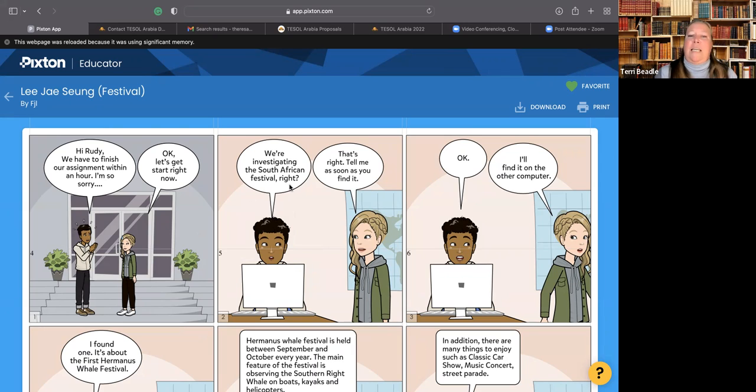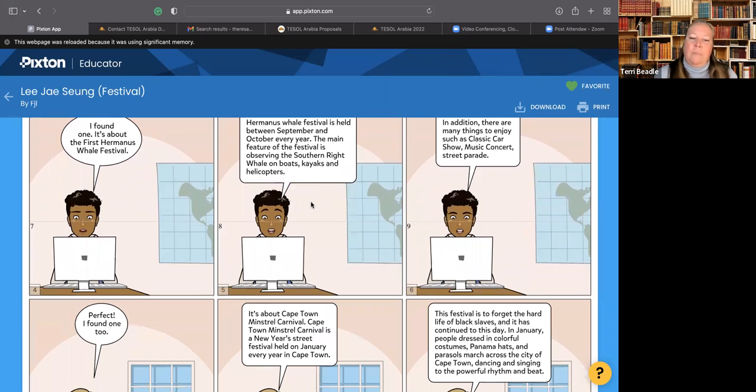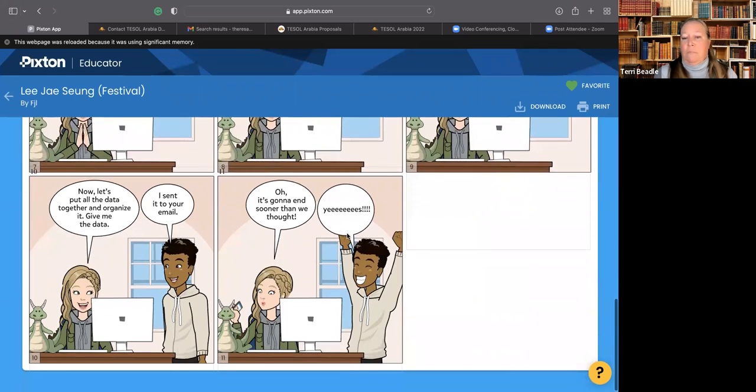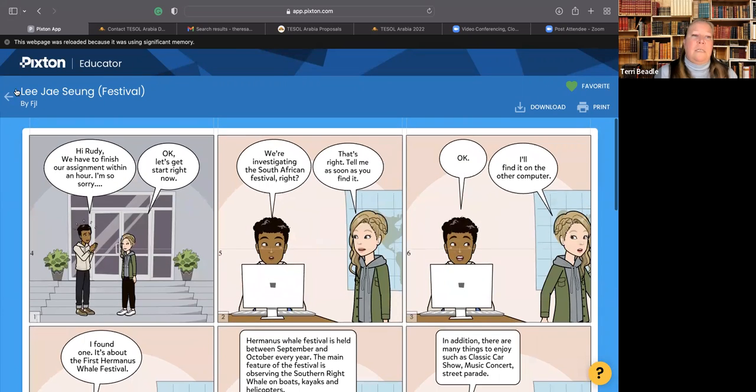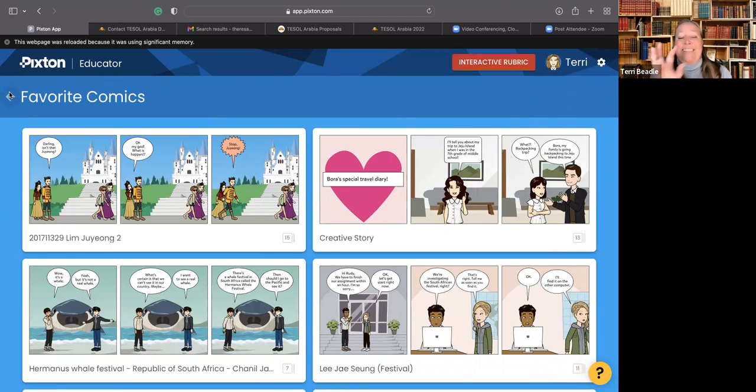And he's investigating a South African festival. And so what he chose to show was him working on a computer to get the information about that festival. So what's very interesting is that even though they had the same information, the way that they presented that information is totally different. And they get to be their own creative person. They get to show their own personality, right?